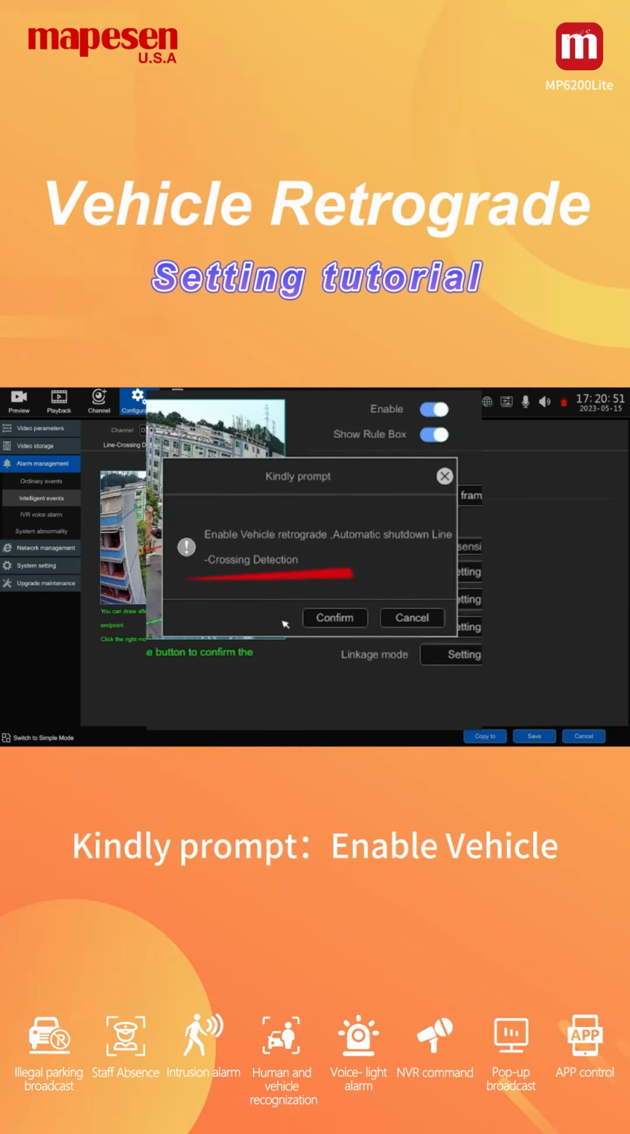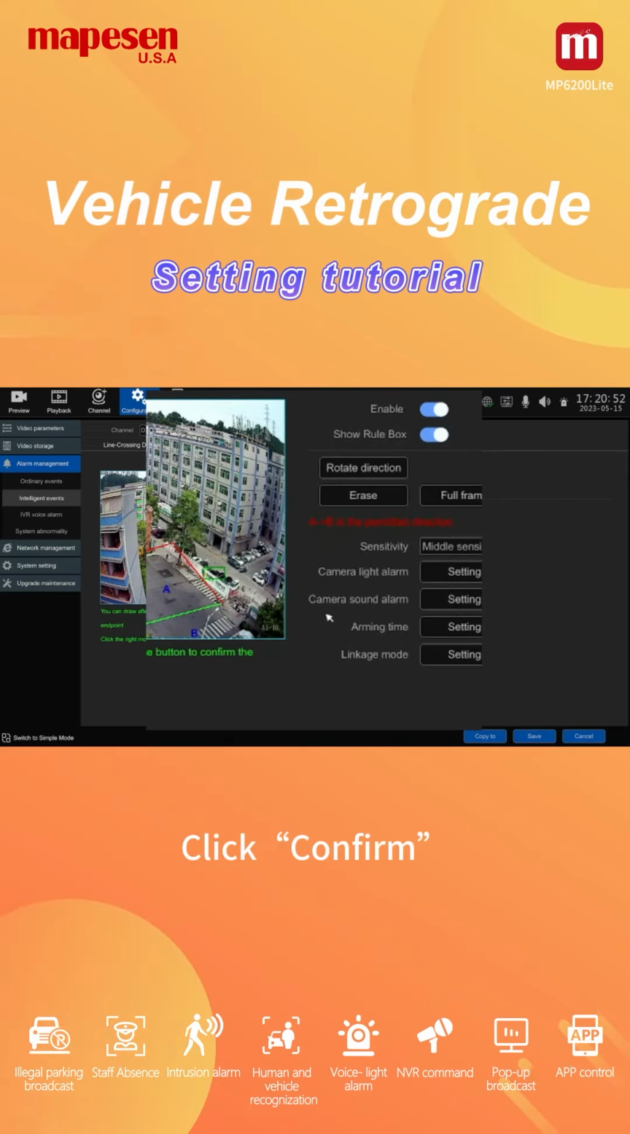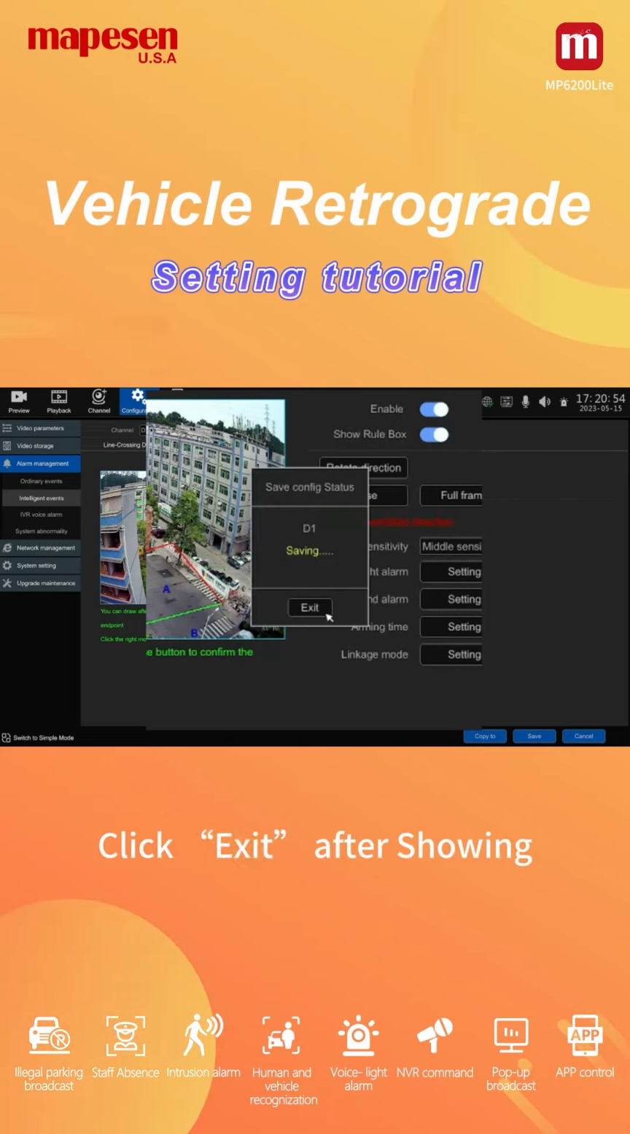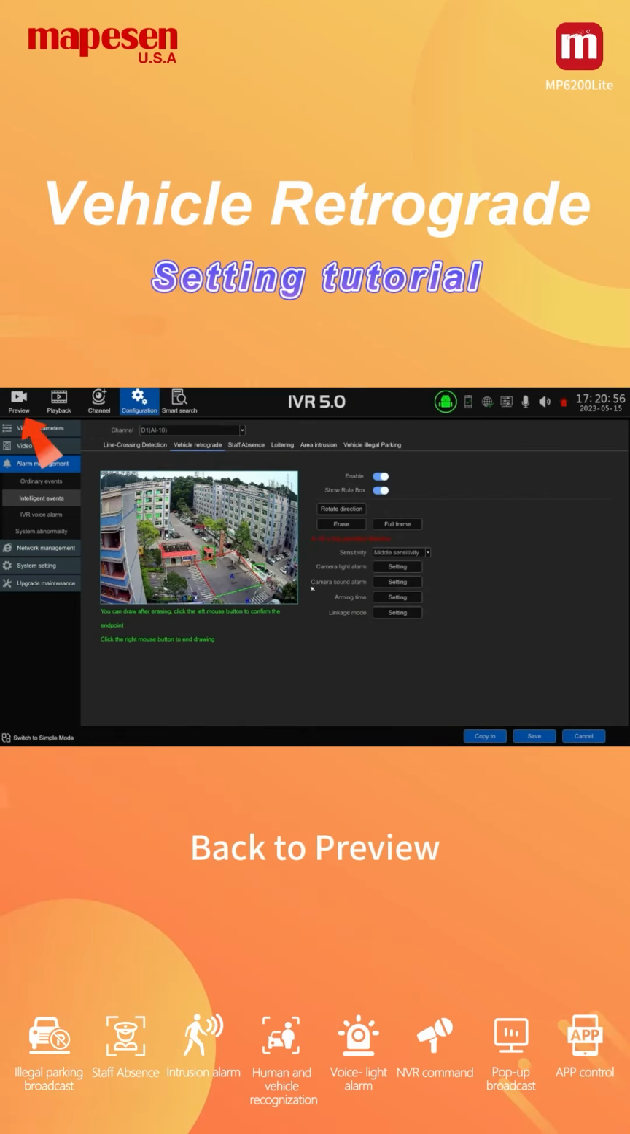Kindly prompt: enable vehicle retrograde, automatic shutdown, line crossing detection. Click confirm. Click exit after showing finish save. Back to preview.